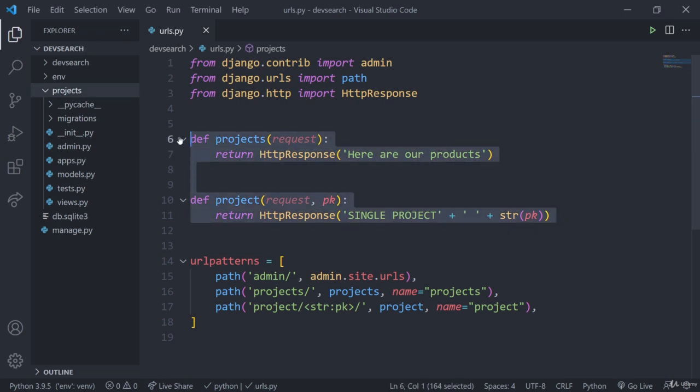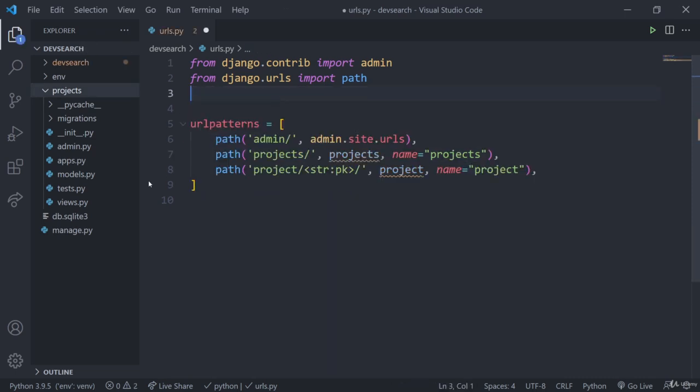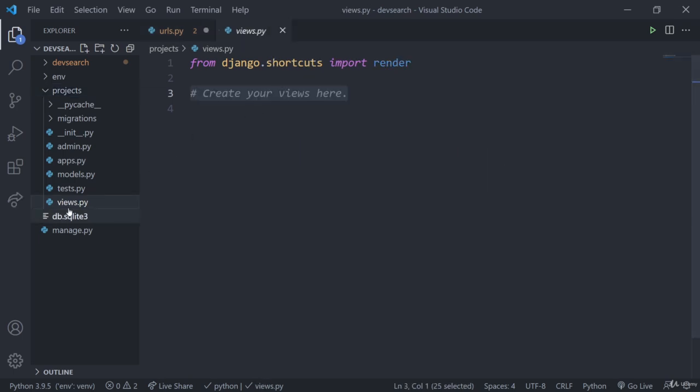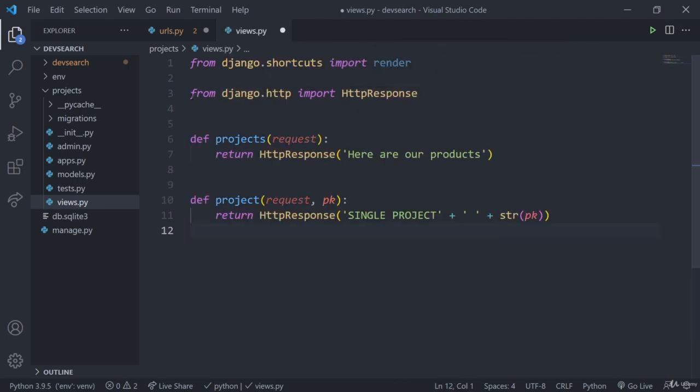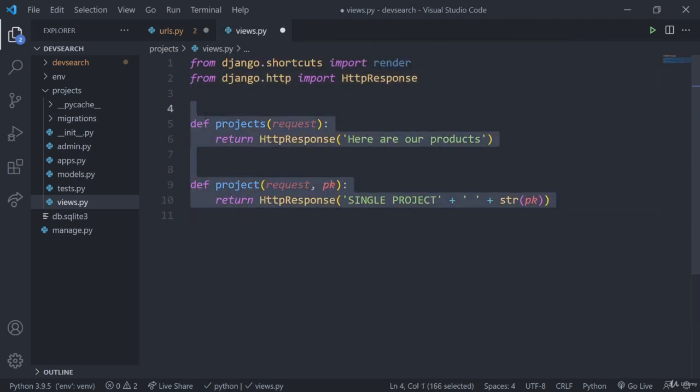So let's take these views and that import, copy that. I'm going to go ahead and remove that. And then we're going to go into views.py, and this is the file that will store all of our views for projects here. Anything to do with projects, we're going to keep it inside of this views file. So any view associated with this. Now I'm going to save this.